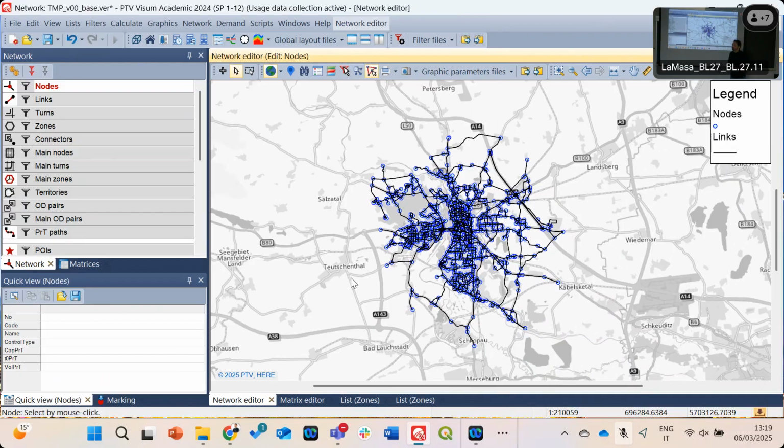The category of the road. We could have, for instance, main road, primary road, but also secondary roads, and also local roads. Okay? Next.